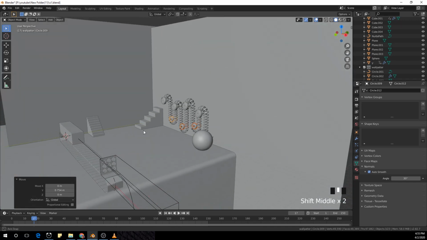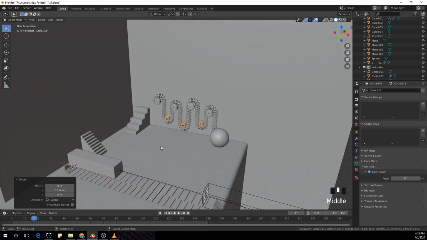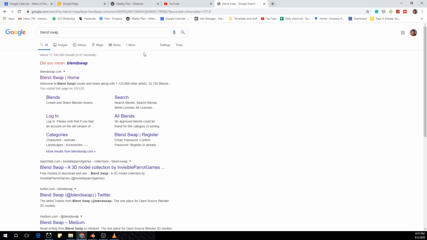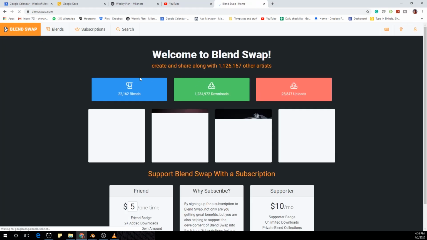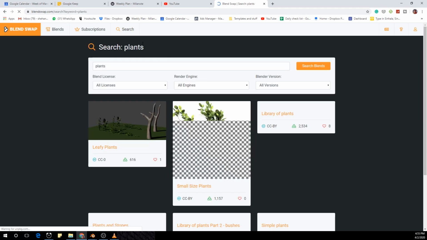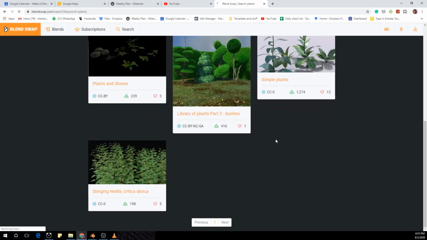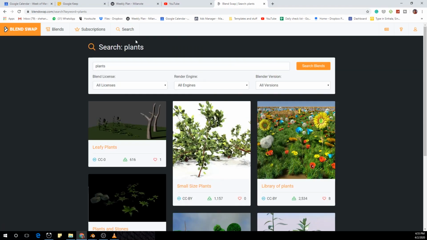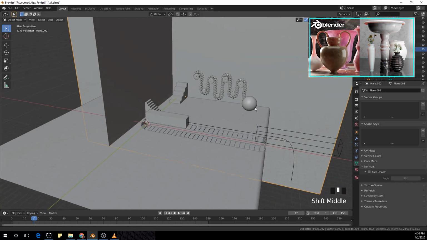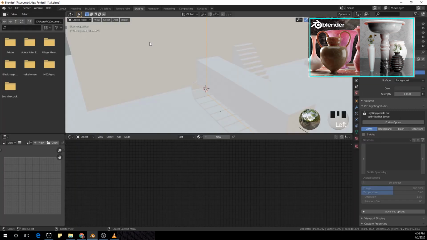Now, there's a plant over here in the original scene. That's actually a plant I downloaded from Blend Swap. So if you guys want, you can go to Blend Swap and search for plant, and you can download a pot and just search for something you can put in a scene. So we'll go to our shading now.